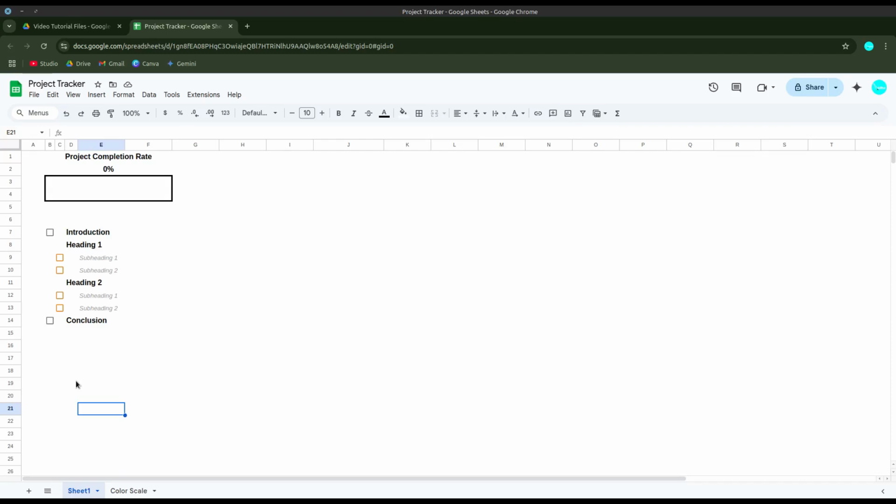Hi, today we are going to make a project tracker with progress bar. Let's assume that you are going to make a presentation to your customers, for example. So in order to plan it in a good way, you want to divide the main subject into small pieces. So I make this template.